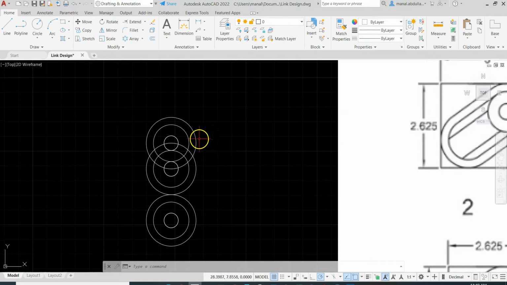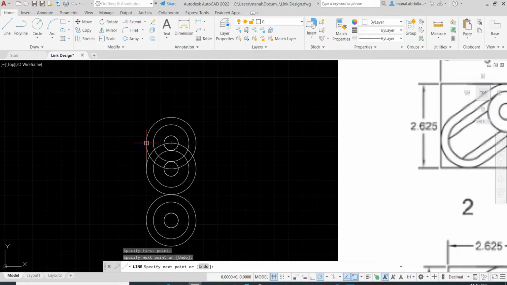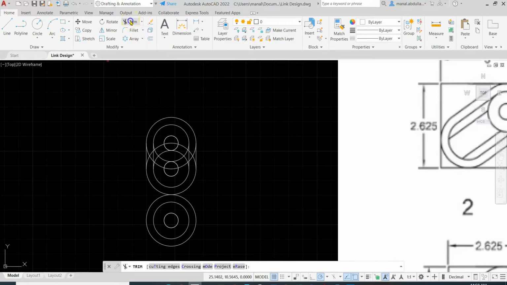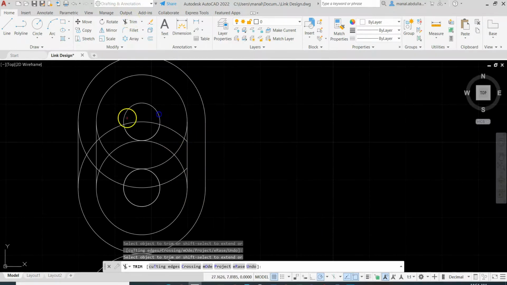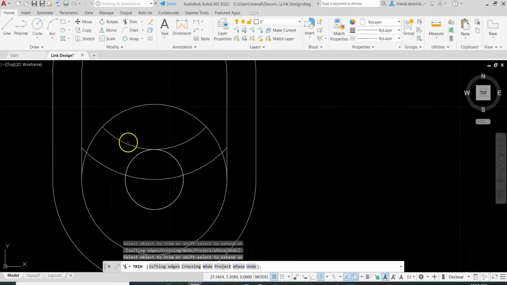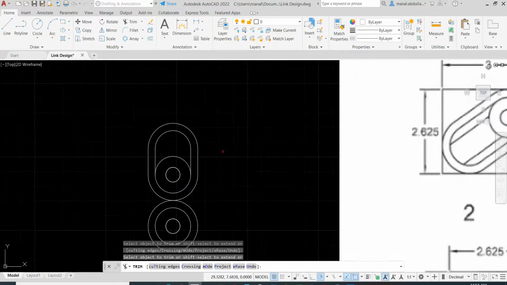Let's draw some lines, then do the trimming to clean up. To draw the line, start the line command. You need the quadrant object snap. Just pick the points. And here also. Let's start the trim command. Okay, now we cleaned up all the lines.